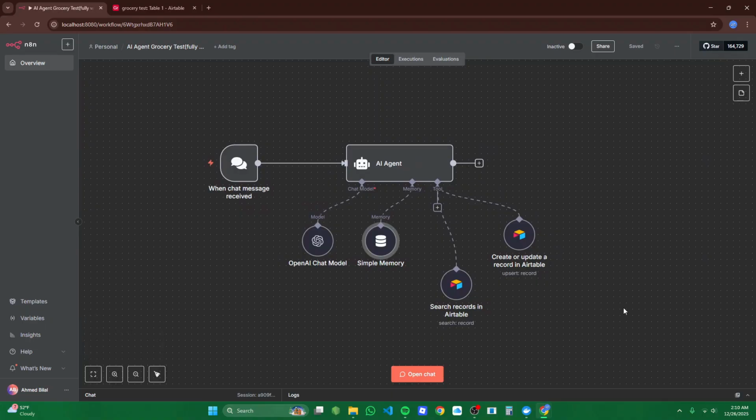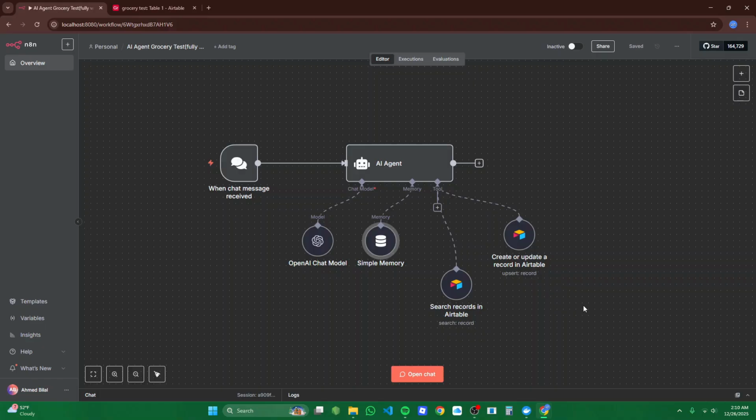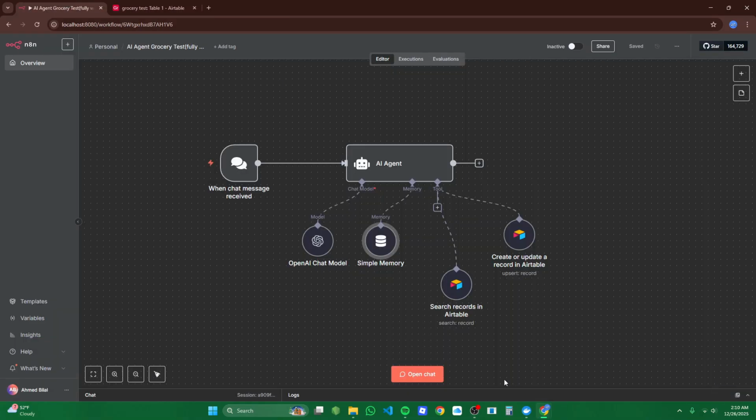And then I have two tools attached. One of the tools is search records in Airtable. This is my Airtable table, and it will search those records from my Airtable and get information for them. For paper towels, 8 is the current quantity and the inventory threshold is 4. So it will get that information, and then according to the command I send it, it will create or update a record in Airtable. If I tell it to create a new record, it will create a new record. And if I bought more of something, it will update that in my Airtable. So that's how this works, and now I'll show you a demonstration.